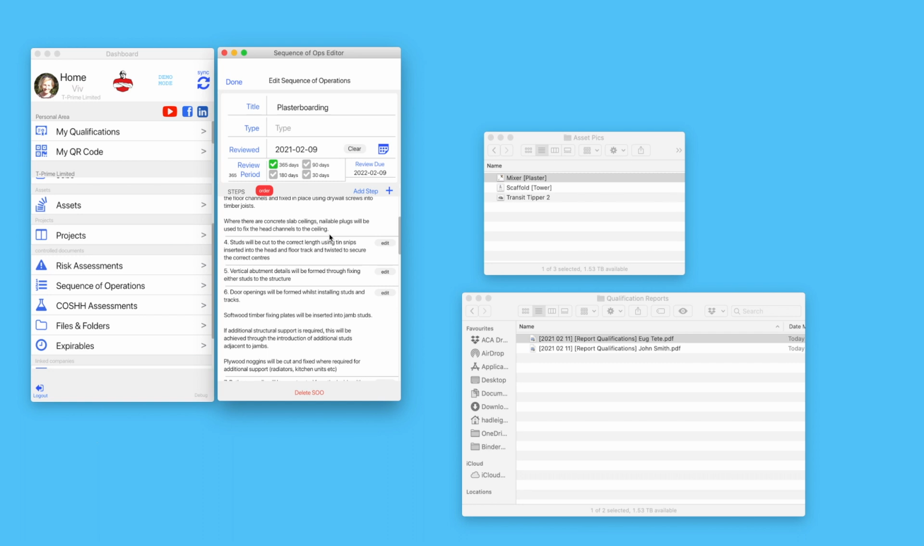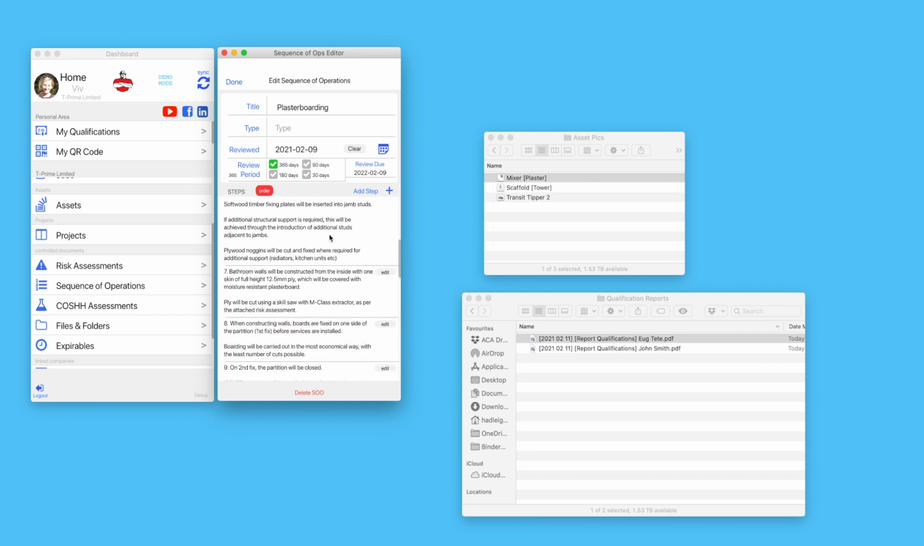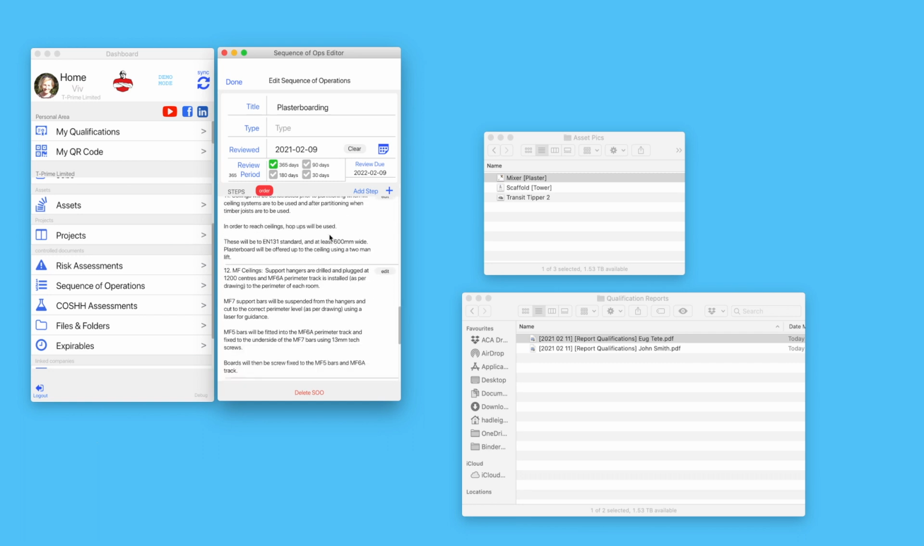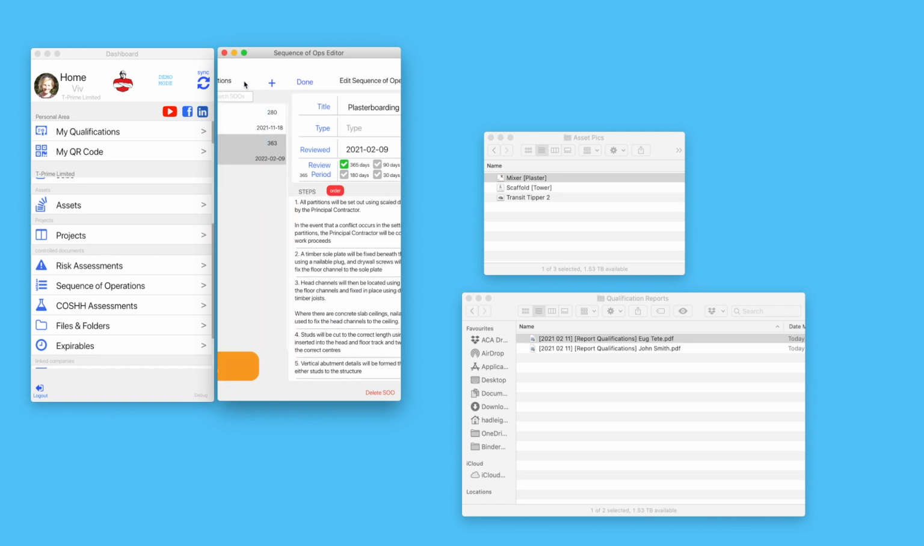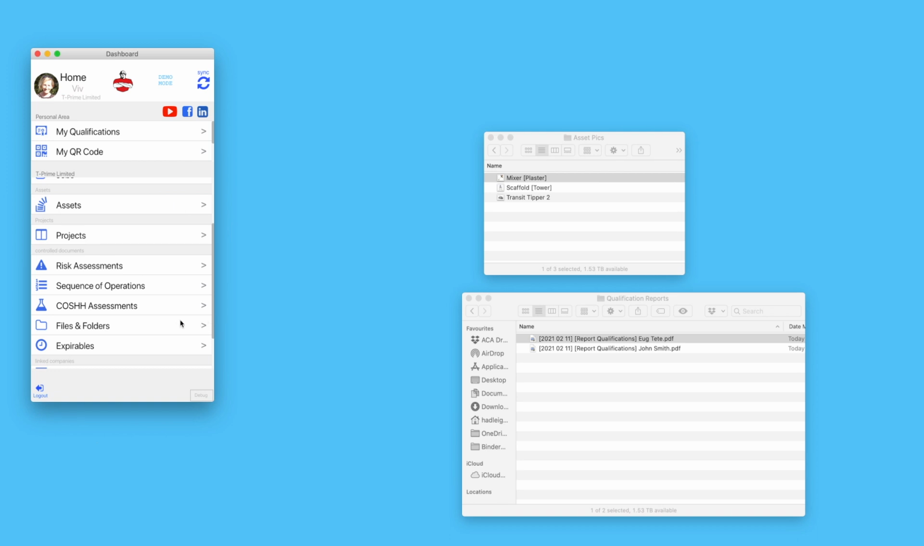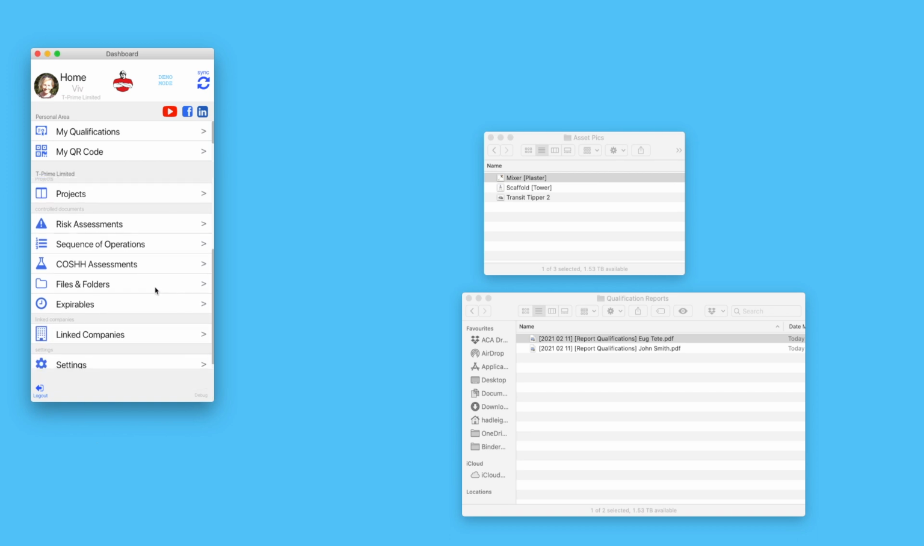And there it is with all of the steps to ensure that you erect the plasterboard safely and correctly. Again, we'll have a look at these slightly later when we produce a site-specific RAMS.